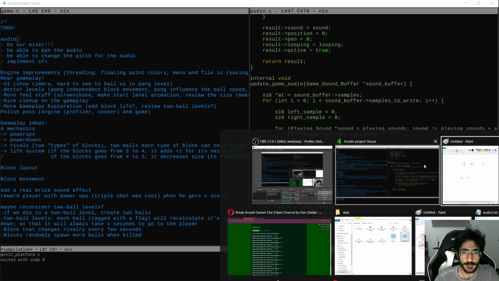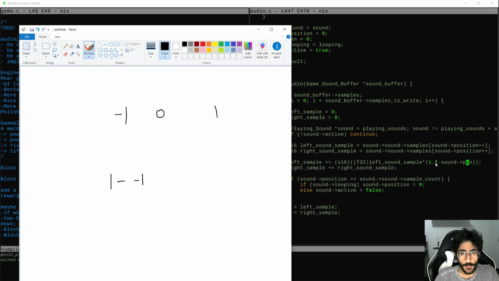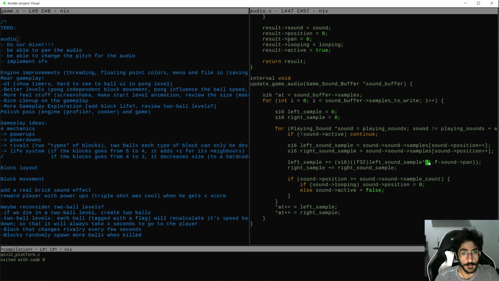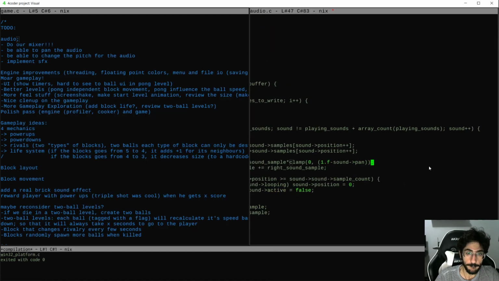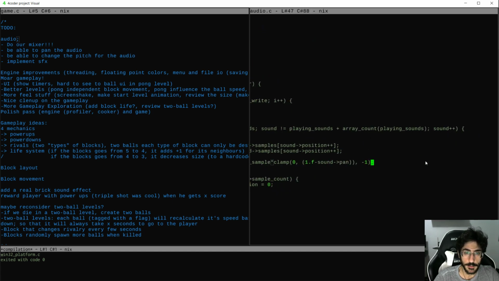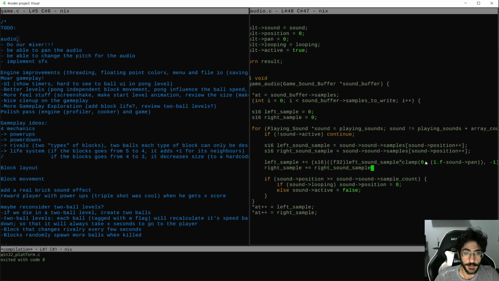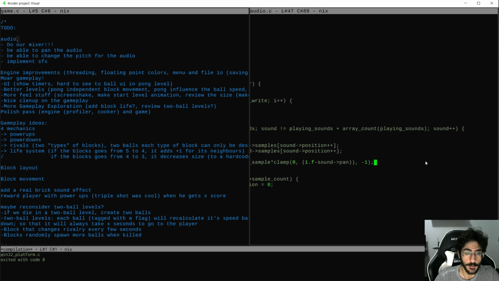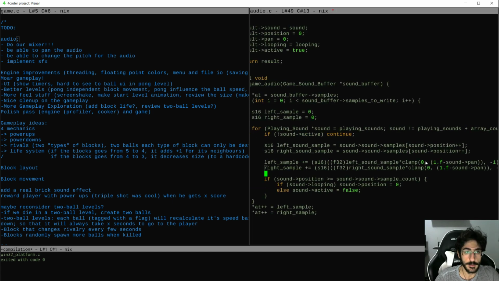So I think that works. So 1 minus -1 is 1 plus 1, so it's 2. So we should probably clamp that. And if you are 0, 1 minus 0 is still 1. Okay, so that looks correct. And for the right channel, let's change that to right.